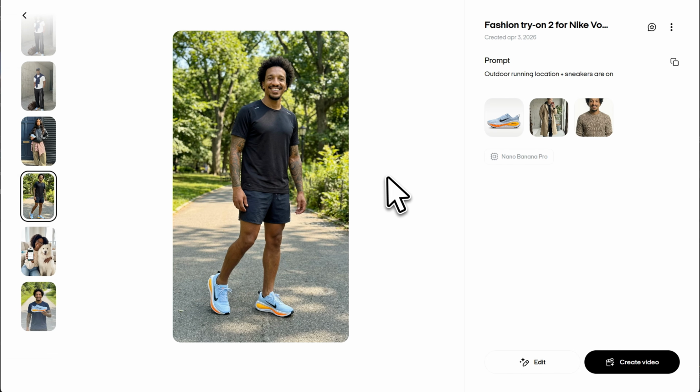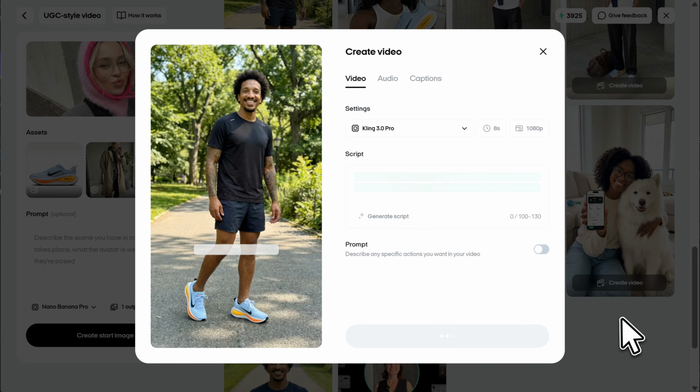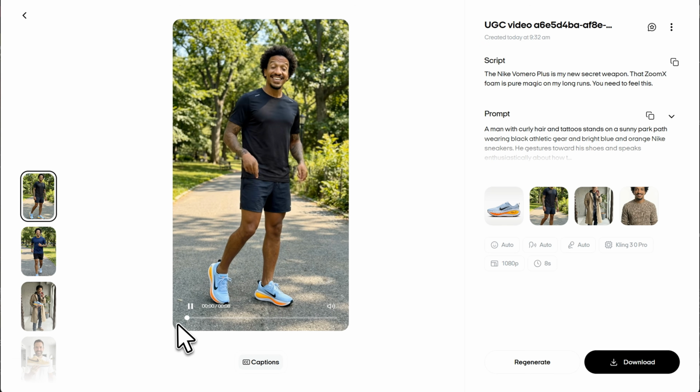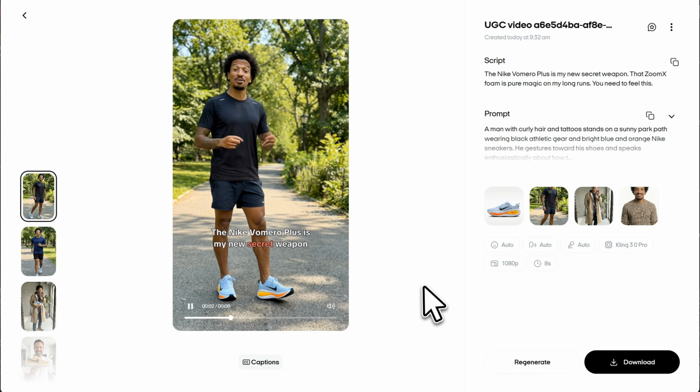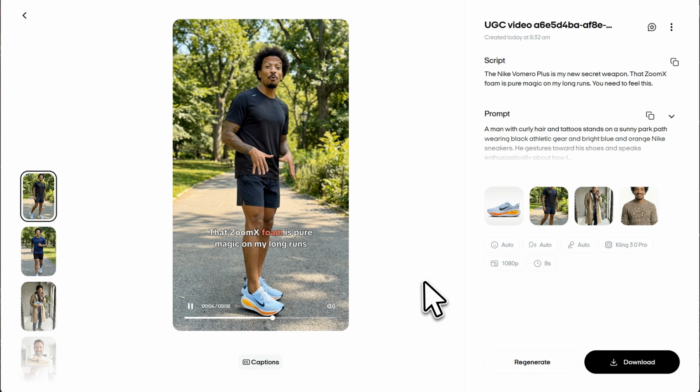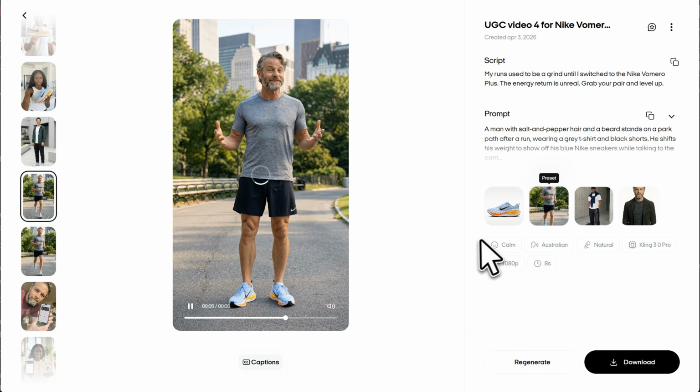Second iteration, much better, by a meaningful margin. The avatar wearing the shoe looked realistic, colorway was accurate. This is content that not long ago would have required either a real model shoot or a creator who owns something in a similar style. Let me also test the Nike Vomero with a different approach.